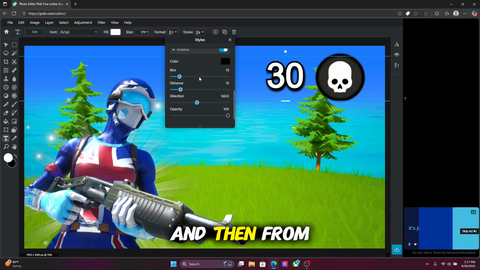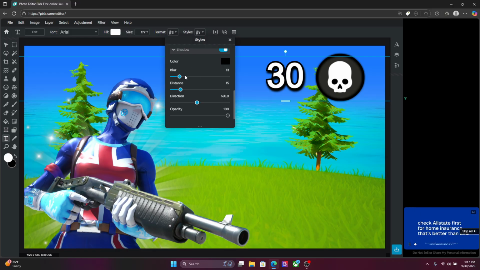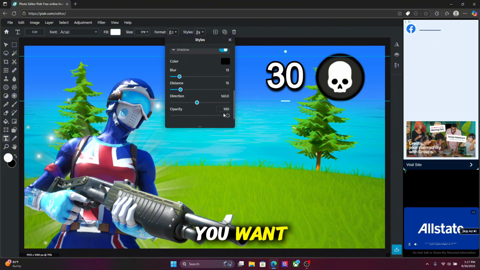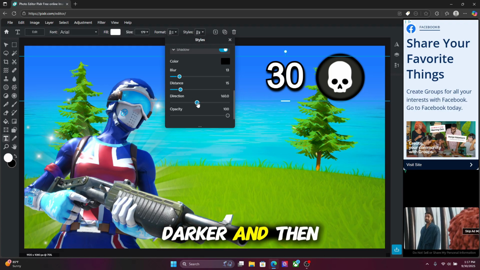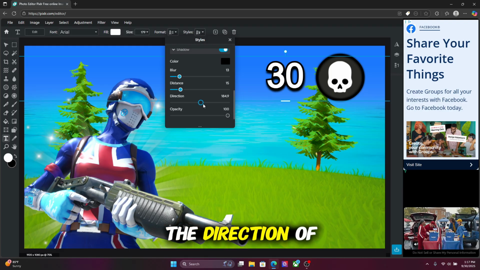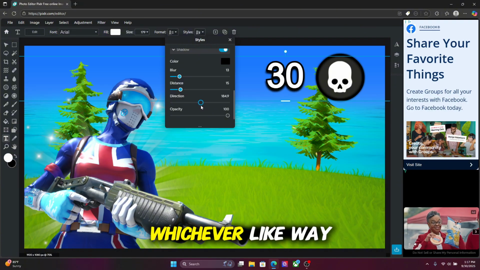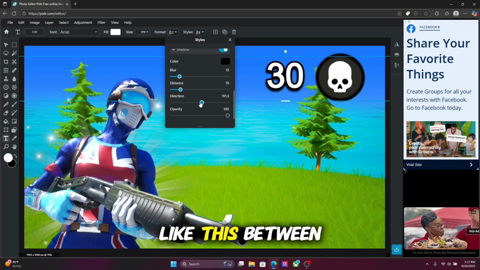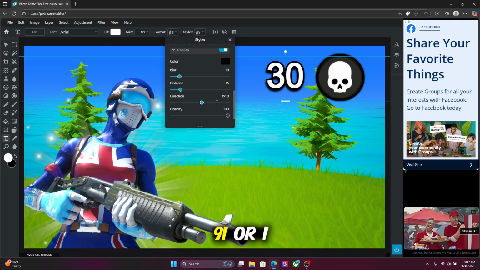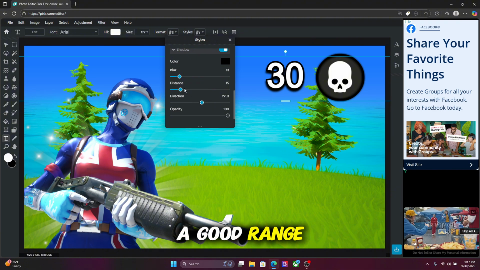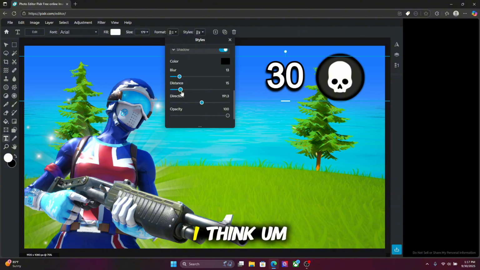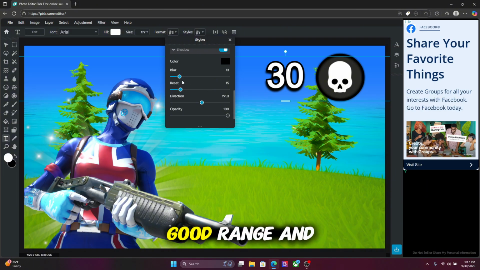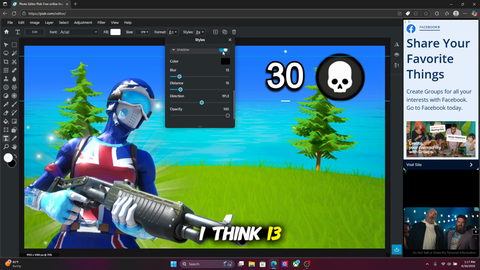And then from here you can click on whatever color you want, but the opacity will make it darker, and the direction will change which way the shadow is going. I think between 191 or 190 is usually a good range. As far as the distance goes, how far the color is away from the text, I think 10 to 15 is usually a good range. And blur, I think 13 is perfect.